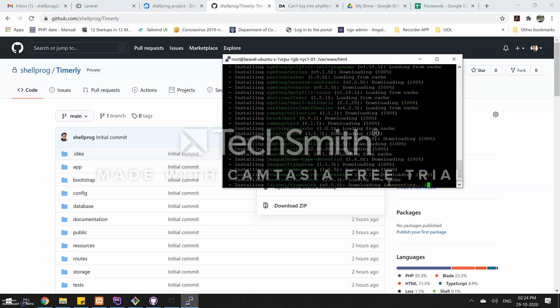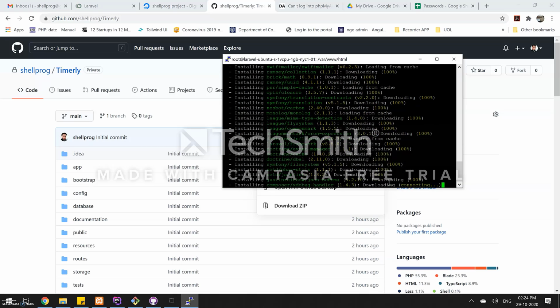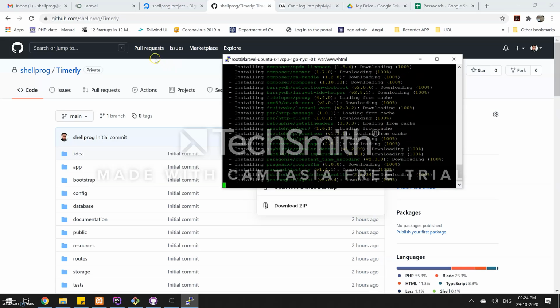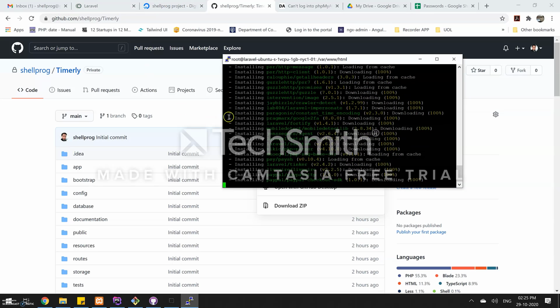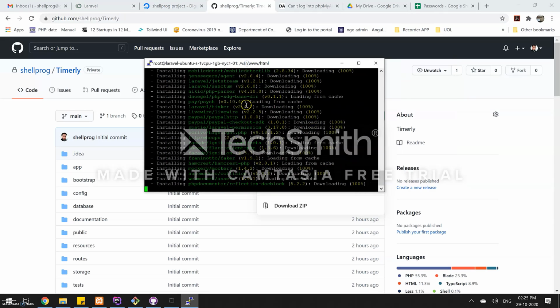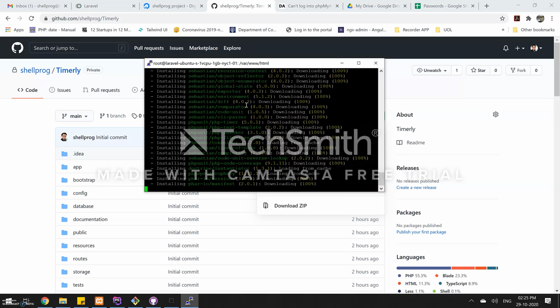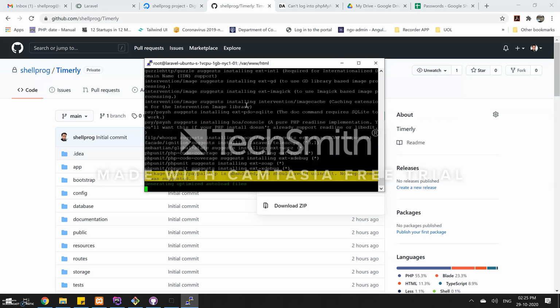So once cloning is done, we will do a Composer install, and Composer is already installed for us using the one-click installer, so we don't have to install Composer, but we can directly run Composer install here. So the Composer installation is already done.